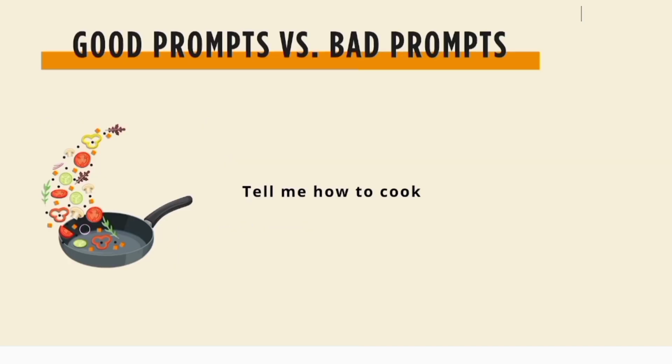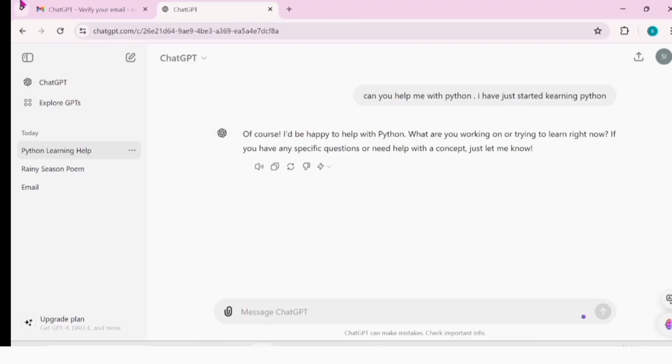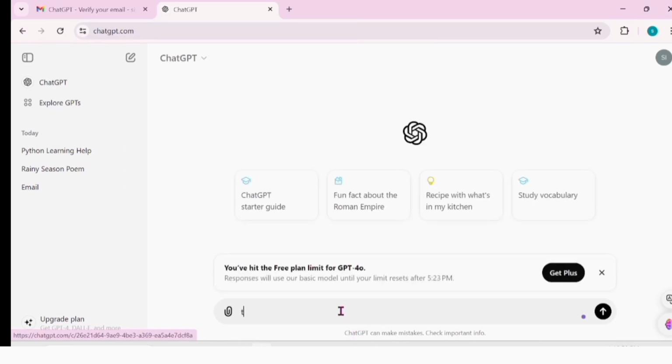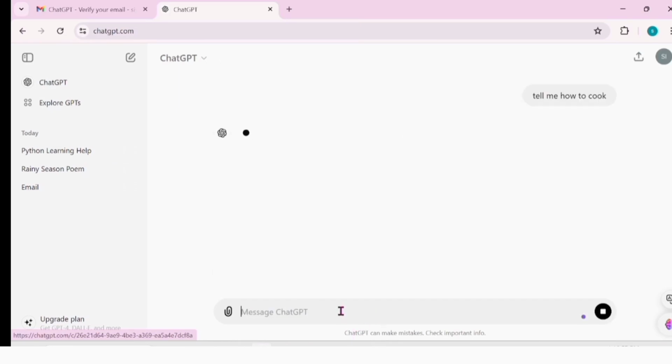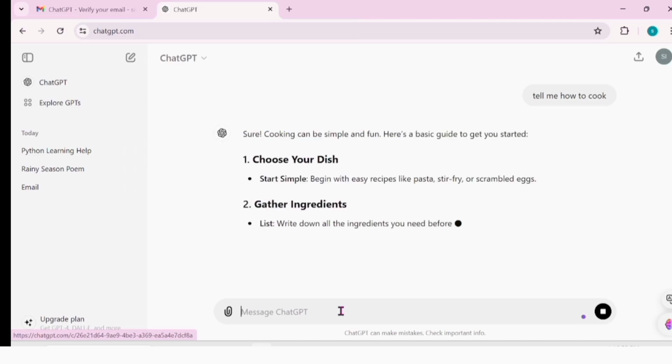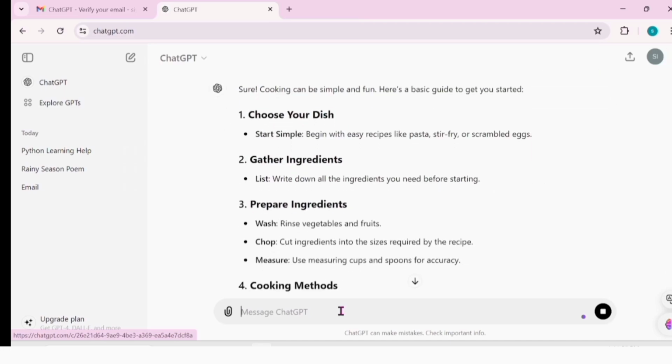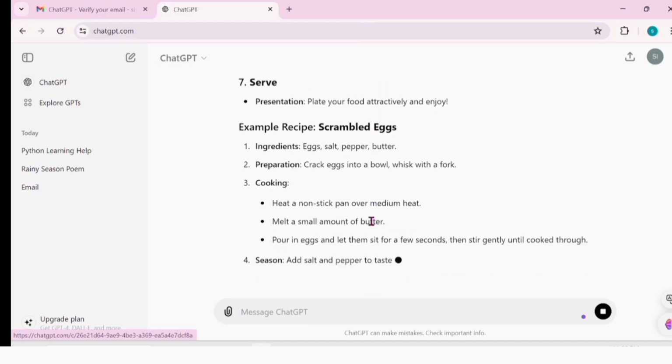Now, how we write the prompt is very important. Can you see over here? I'm writing, tell me how to cook. Is this prompt a good or a bad prompt? It is a bad prompt. Why? Because I opened a new chat window and asked it to tell me how to cook. Now it is telling me in general, suppose you want to cook pasta, stir-fried rice or scrambled eggs, how do we cook it? That is the information it is giving me.